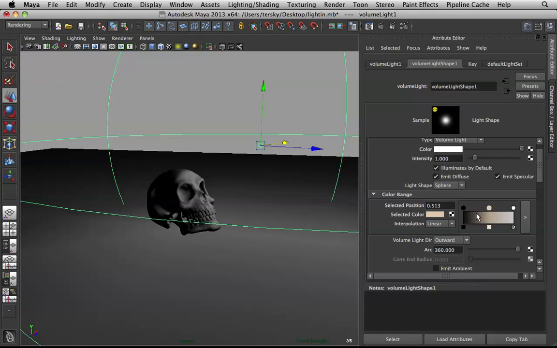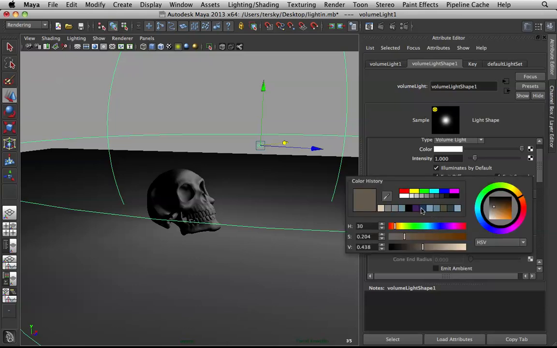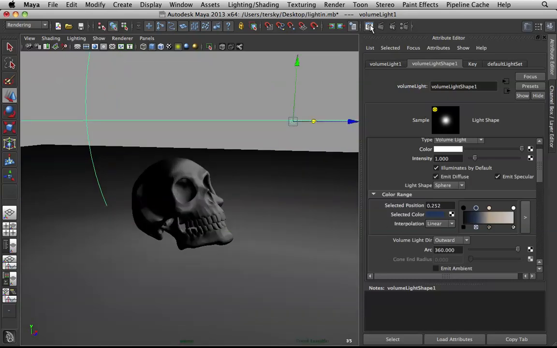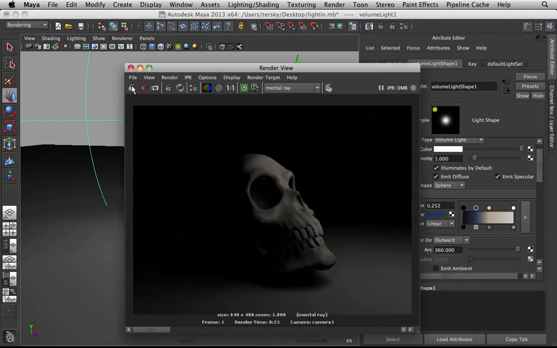Again, you don't want to move that. Then I want to add a blue just before it becomes black. Let's see what that looks like. Let's render this out.